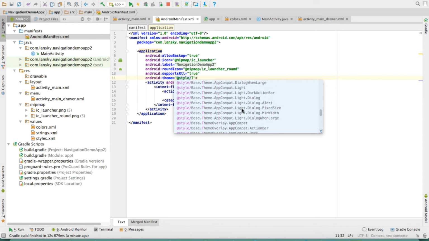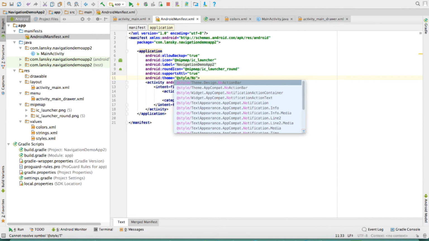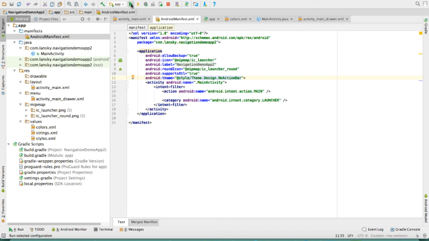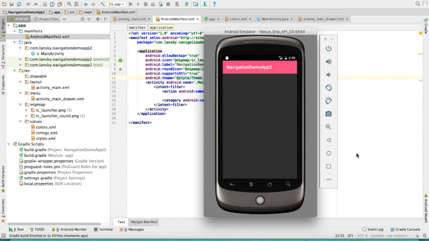I can't find one. So let's just make this no instead of T. So there it is, no action bar. Okay, if you run that one again, there's no more double toolbar there. The only thing that remains is the one we have configured, which is the pink one.